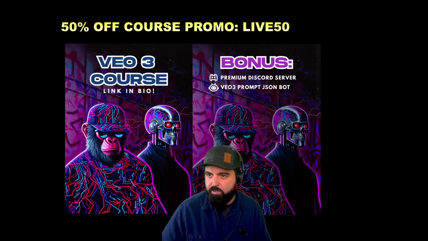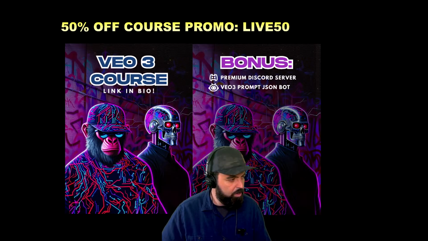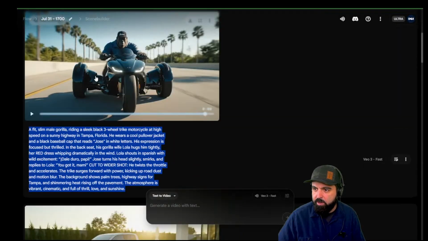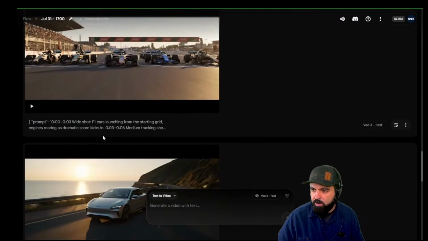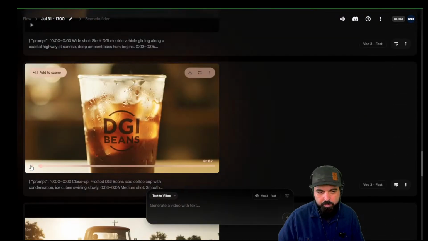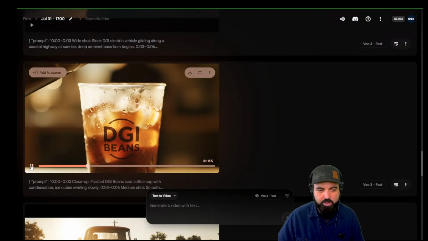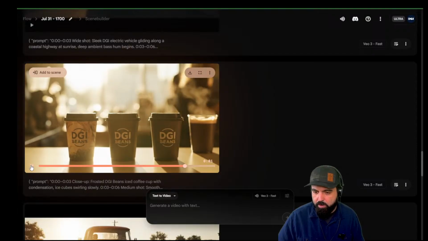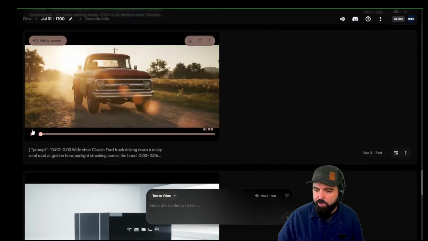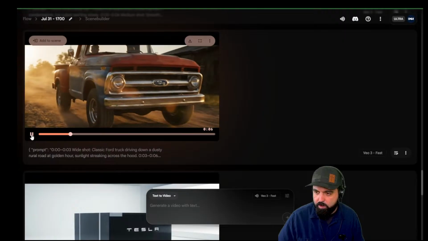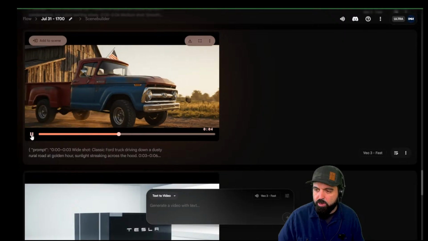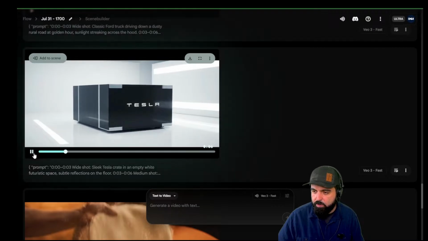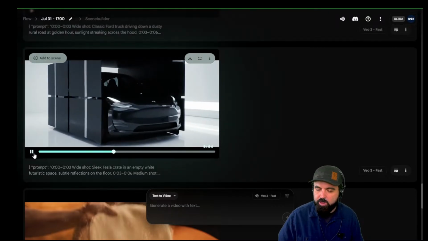You also have access to our JSON bot that we've been using here tonight to do some of these ads. I'll play some of the ads that we created today. We have this coffee one. This is all using the JSON bot. That's the coffee commercial. This is the truck commercial. It's a used truck, old school vintage. Here's a Tesla commercial. So you can make all these videos with the course.